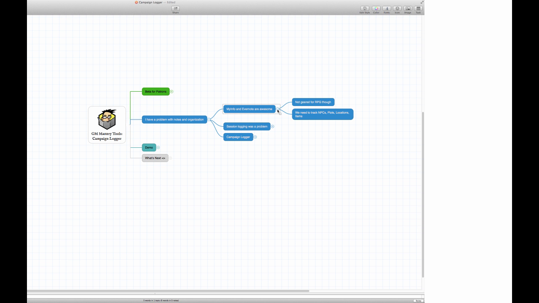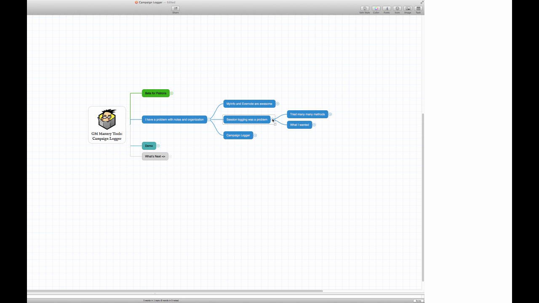I also still use MyInfo now, and I've started playing around with Evernote quite a bit and become quite good at it, specifically for D&D use. Neither of the software programs is geared for role-playing games. And I need to track NPCs, plots, locations, items, and more. And these are specific to storytelling and specific to RPGs. And so session logging is a big problem for me as well.